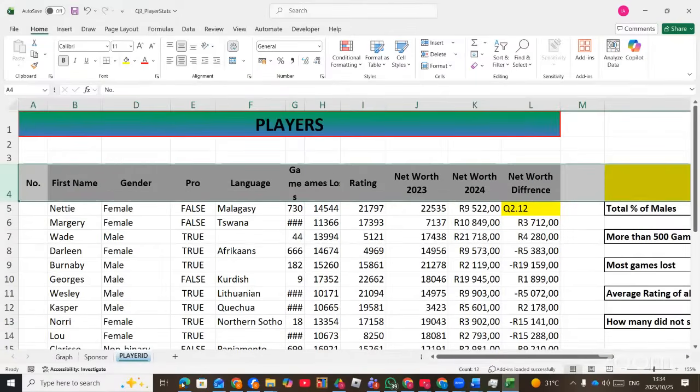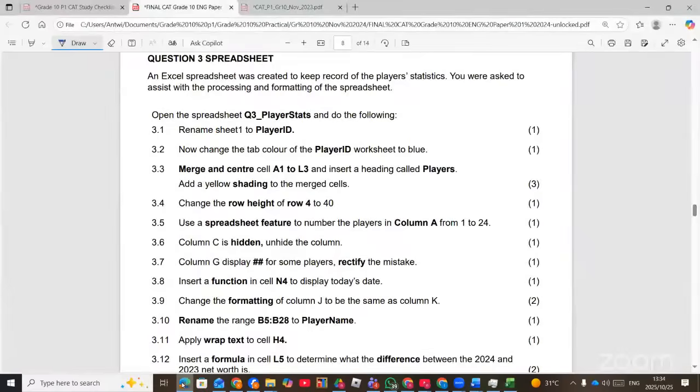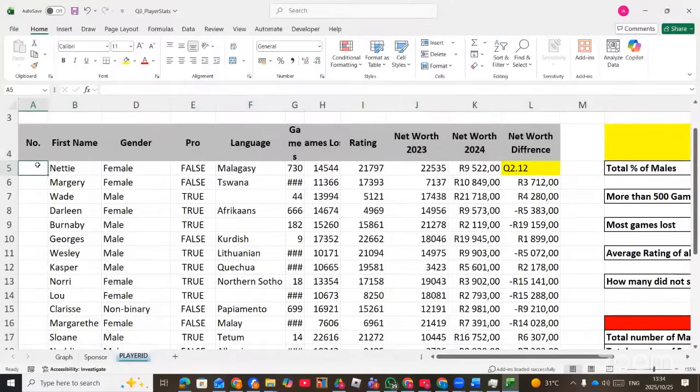Now, the next question says, use a spreadsheet feature to number the players in column A from 1 up until 24. We use what we call autofill. So you type 1 and then 2, or you can just type 1. Put a mouse pointer here at the bottom there. This is what we call the autofill handle.